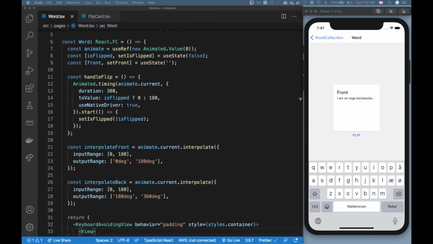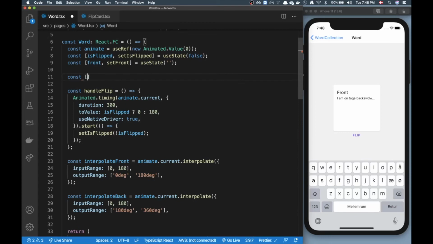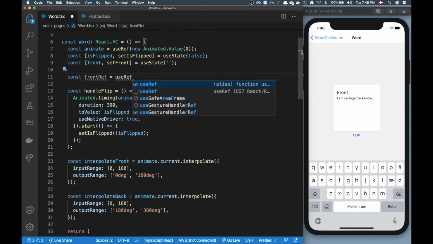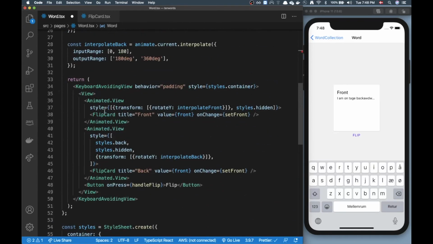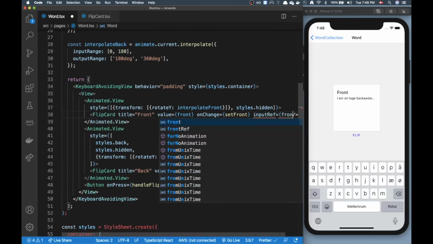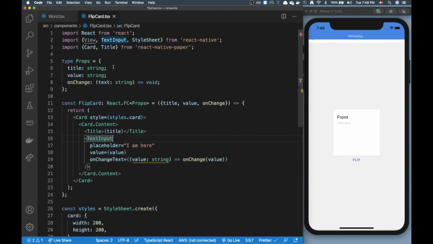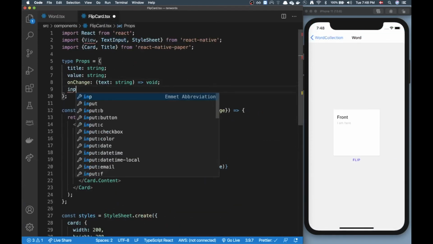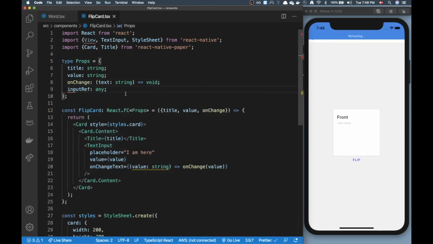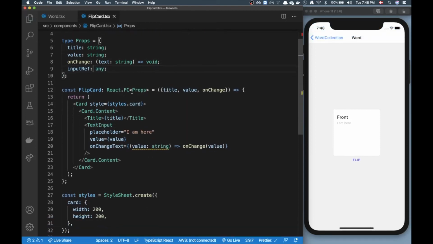And to counteract that problem, we need another ref, and we need a ref to basically get to our input so we can call focus on it. Okay, I'm going to show you how that makes sense. So I'm going to define a front ref, and I'm going to pass it into my card here. Input ref, front ref. In my card, it's going to add an input ref here. Just going to put any for now. I don't remember the type.